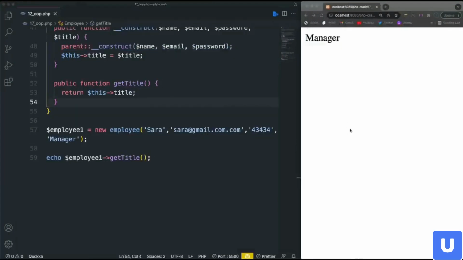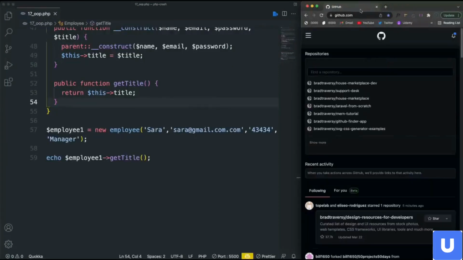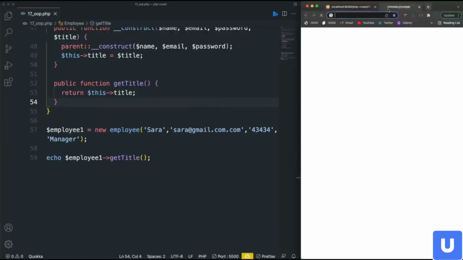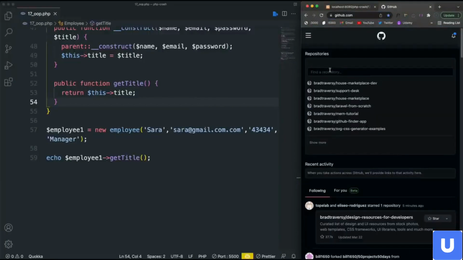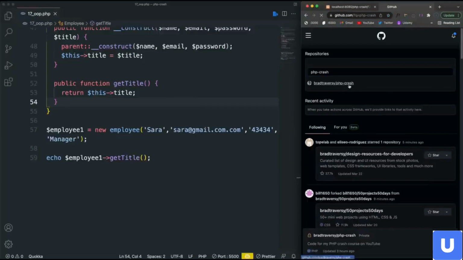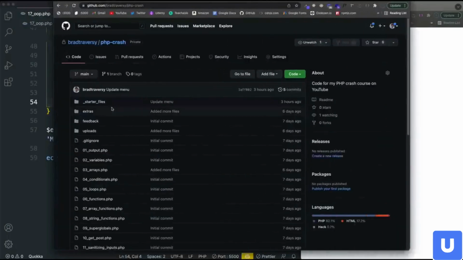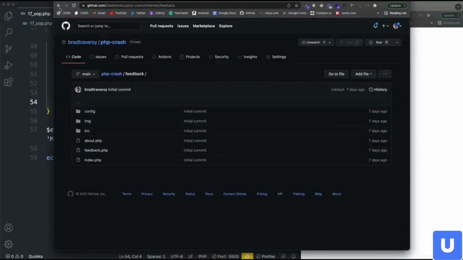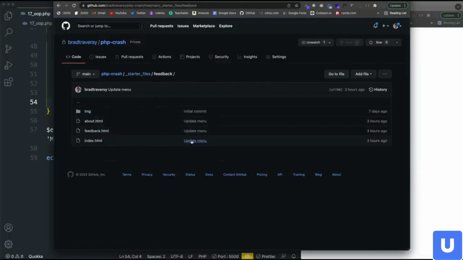All right, so now we're going to work on the feedback project. If you go to the link in the description, the GitHub repo, and actually I don't want to leave that page. Let's open it up here, and you go to the PHP crash, again, the link's in the description. You'll see that there's a starter files folder right here. The final feedback project has the PHP files, but in the starter files, you have a feedback folder that just has a couple HTML files.